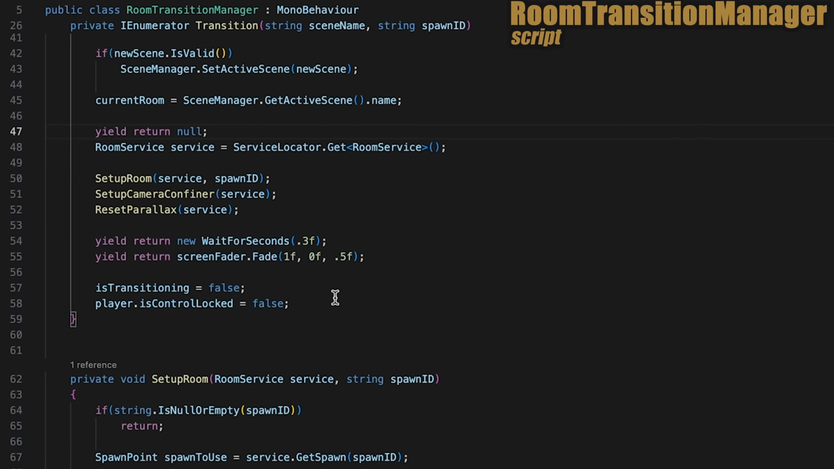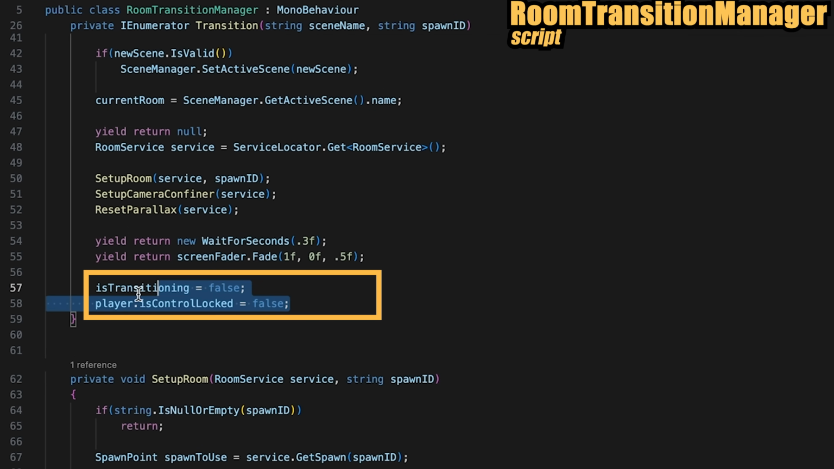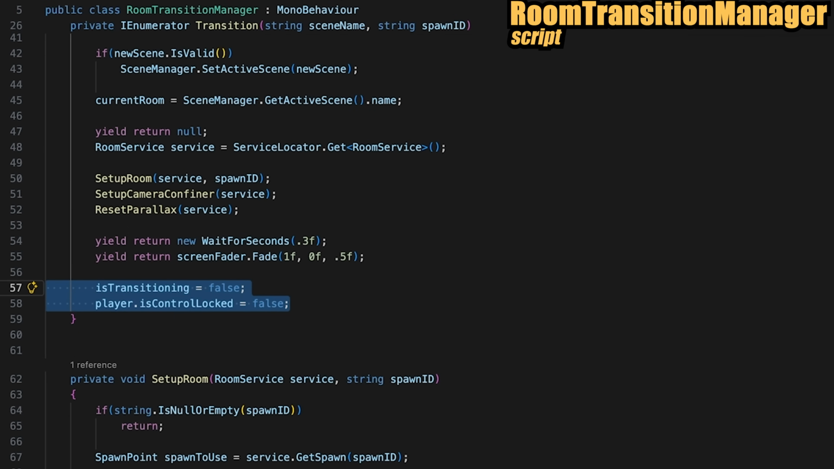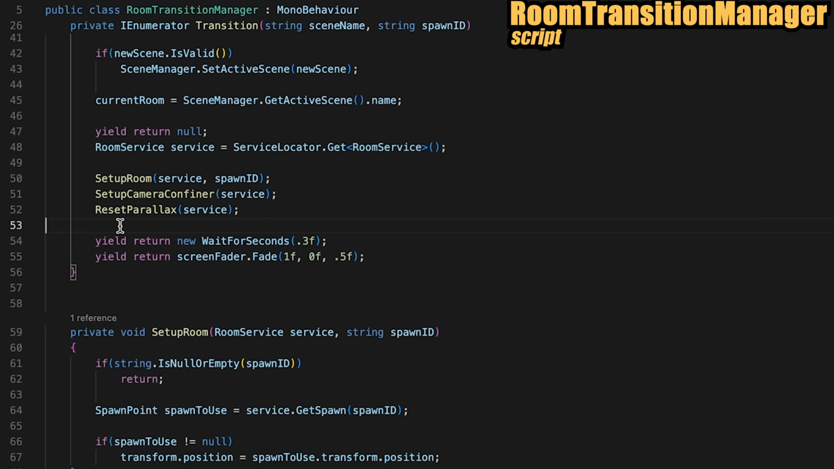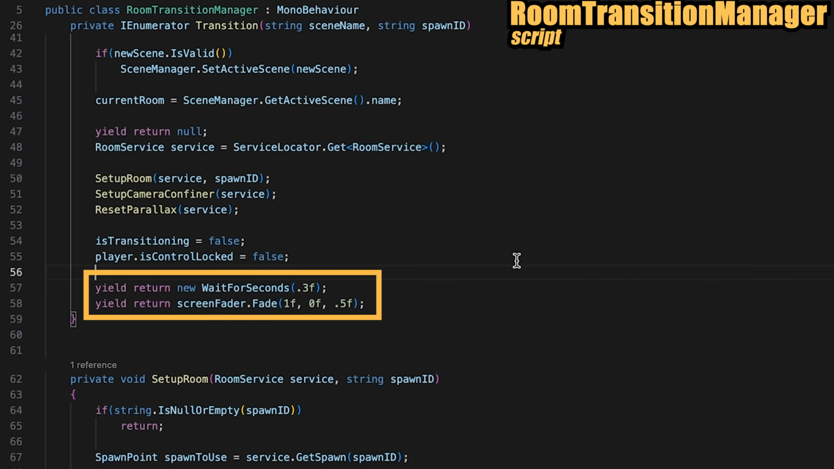I also don't love the fade in that happens as soon as we start the game, and I'd like to get rid of that. All right, so first off, I'm just gonna grab the isTransitioning and the player lock here. I'm gonna cut them out. And I'm actually just gonna move them up a little bit so that before we start our fade in, we give control back to the player. That'll just make it feel a little more natural as we'll be able to move while the room fades in.